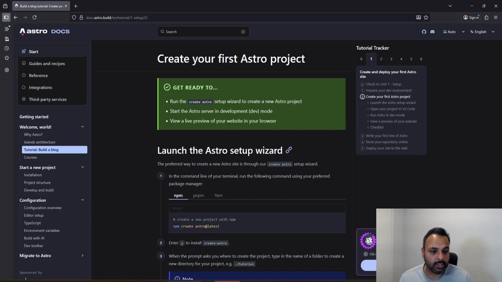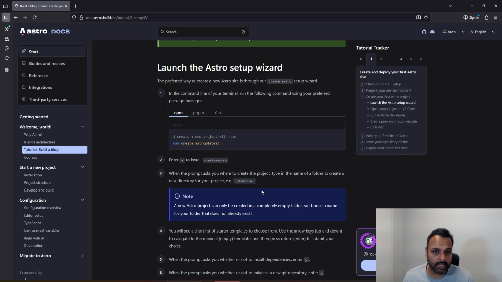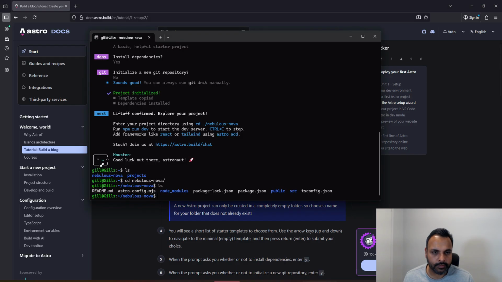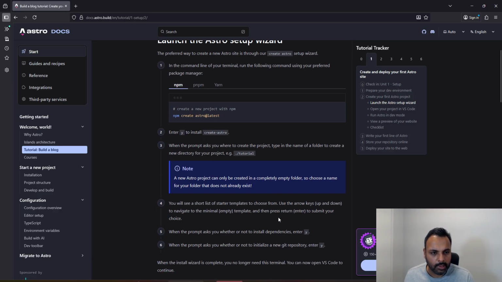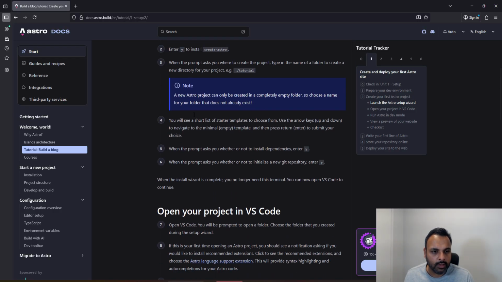So creating your first Astro project. Okay, launch the Astro setup wizard. Let's do that now. Let's copy that command. When the prompts ask you where to create the project, type in the name of a folder to create a new directory for your project, tutorial, and then you will see a short list of starter templates to choose from. Use the arrow keys up and down to navigate to the minimal empty template, then press return to select your choice.